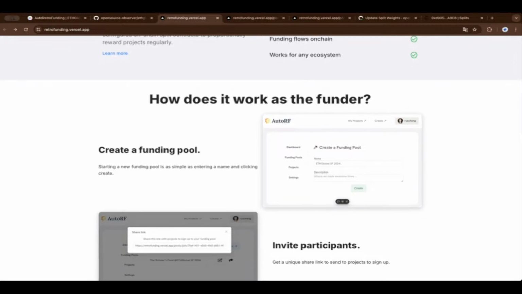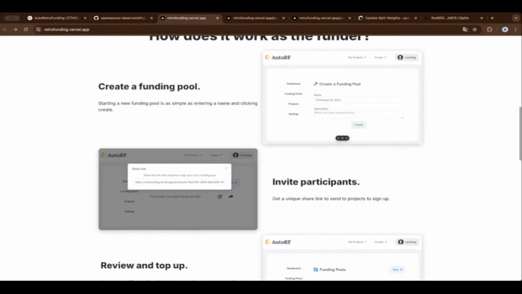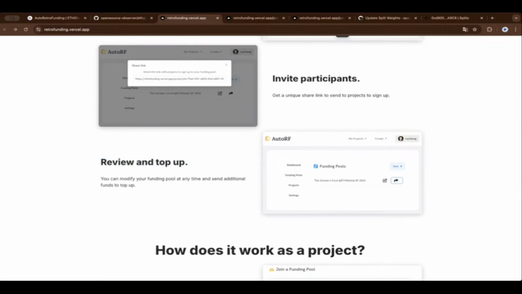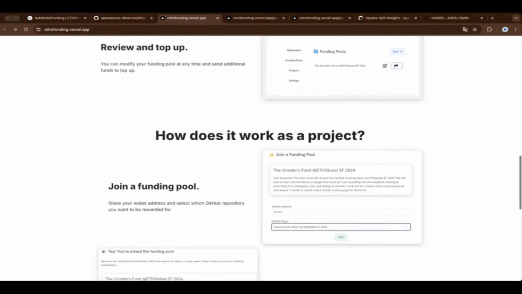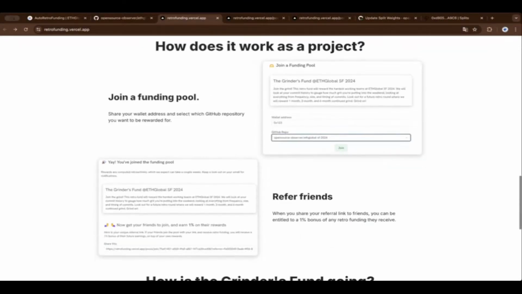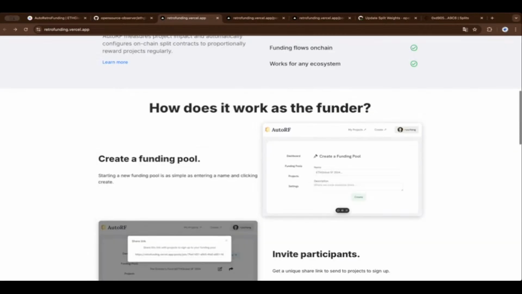For the funder, we first create a funding pool in which we put a name and a description, and then we invite participants. Participants will be able to join and register interest for their projects whenever they want to join a pool. After that, we review the pool and it's ready to go. If you want to join as a project, it's super simple. You literally click the link to join a funding pool. You log in with GitHub, put the wallet address that you want the funds to go to, in case you get some allocation, and then you can even refer your friends.